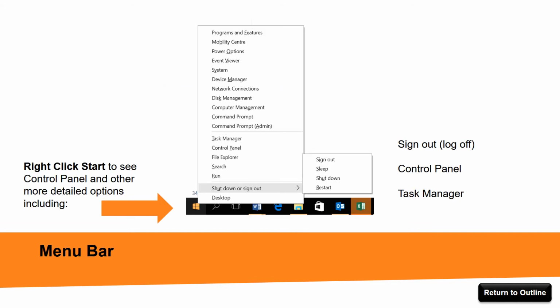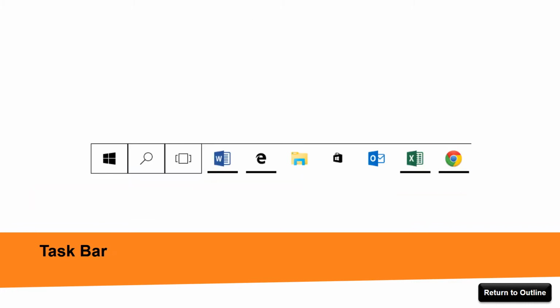To access the more in-depth features, right-click on the Start button at the bottom to see the Control Panel, where you've got all the usual features that you're used to. You can also right-click to restart your computer.